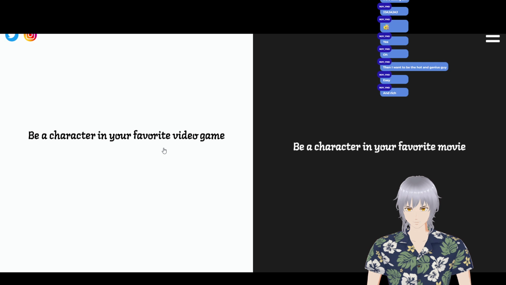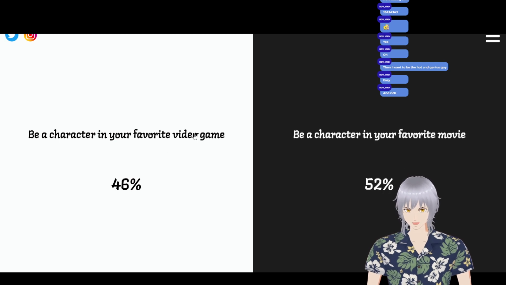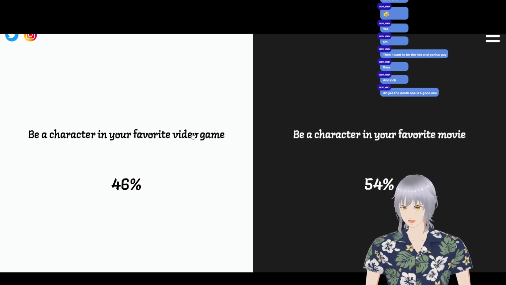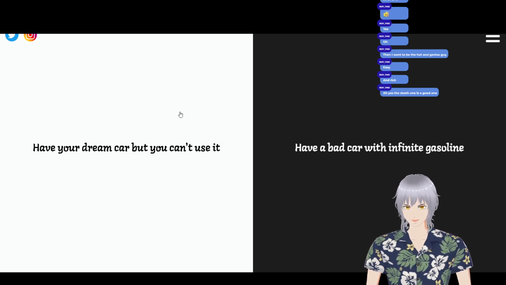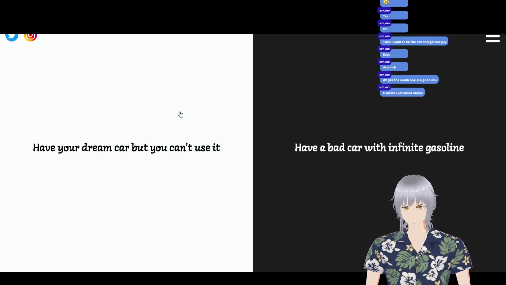I'll choose favorite video game just so I can be Animal Crossing villager and I can have Tom Nook as my landlord. The death one is a good one. I wanted to bully that man more when I played that game.